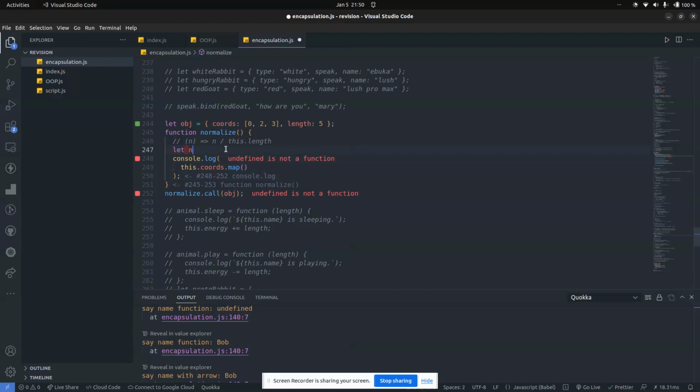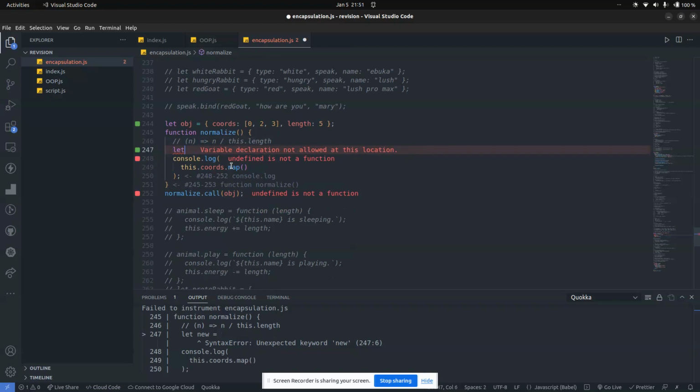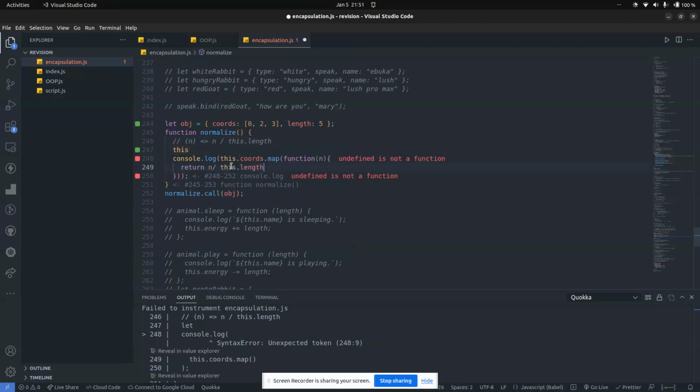Let new equals... Variable declaration not allowed at this location. Why? Wait, let me figure out what's going on here. What will I do now? Maybe the only way is to use an arrow function, sure. Sorry, I thought there was another way.